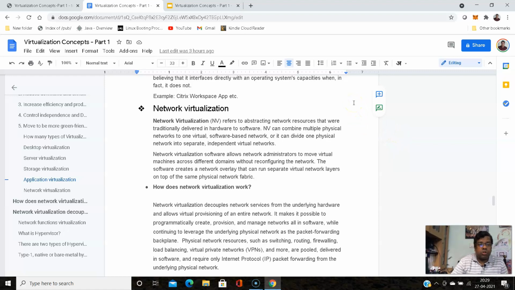Network virtualization. This is one of the most important things in the virtualized and cloud environment. What is network virtualization? Network virtualization refers to abstracting network resources that were traditionally delivered in hardware to software. Network virtualization can combine multiple physical networks into one virtual software-based network.